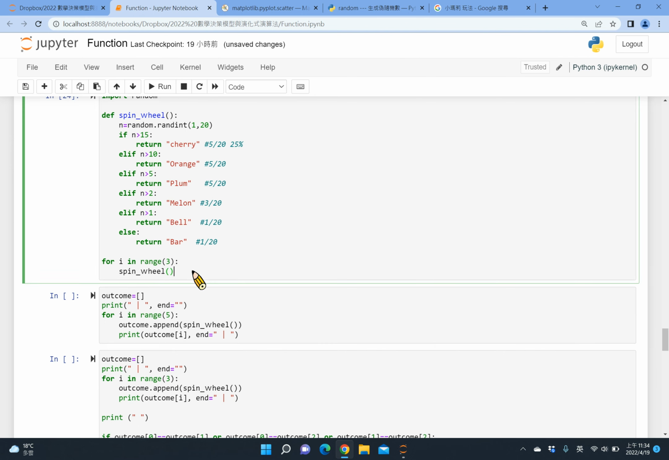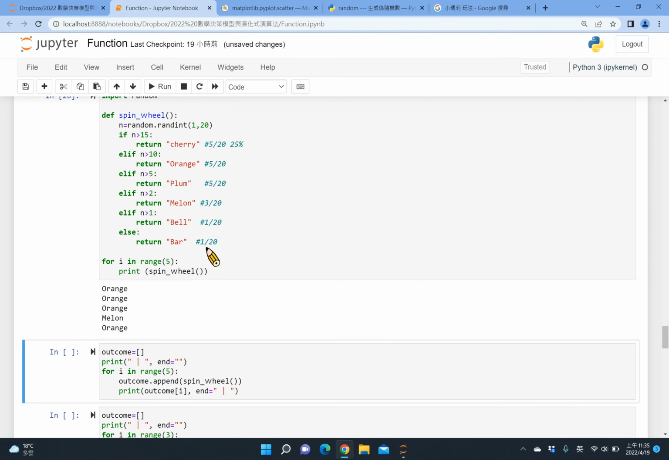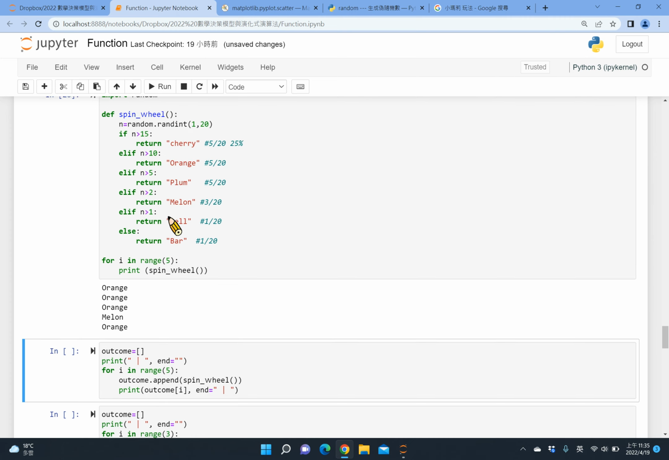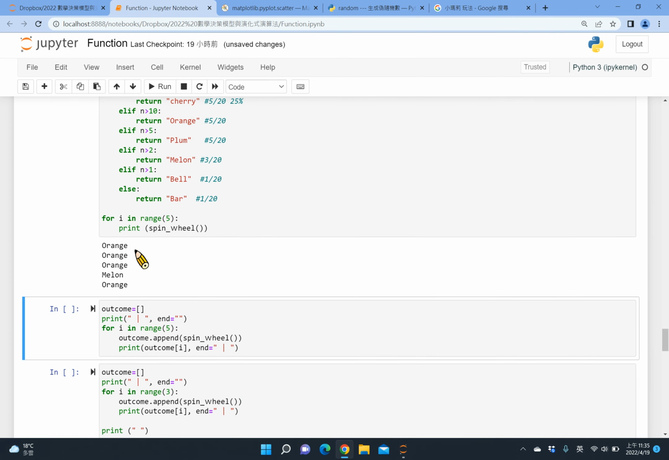And I should use print. Every time I can get 3 outcomes. If my slot machine has 5 outcomes, I can do that. After I build up the spin wheel, I can reuse it to generate as many outcomes as I want.